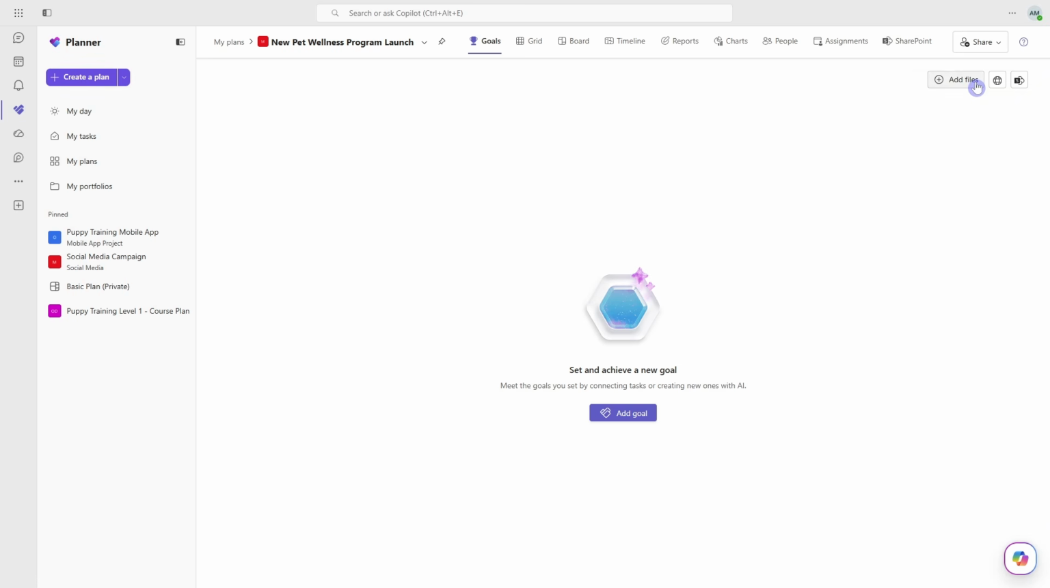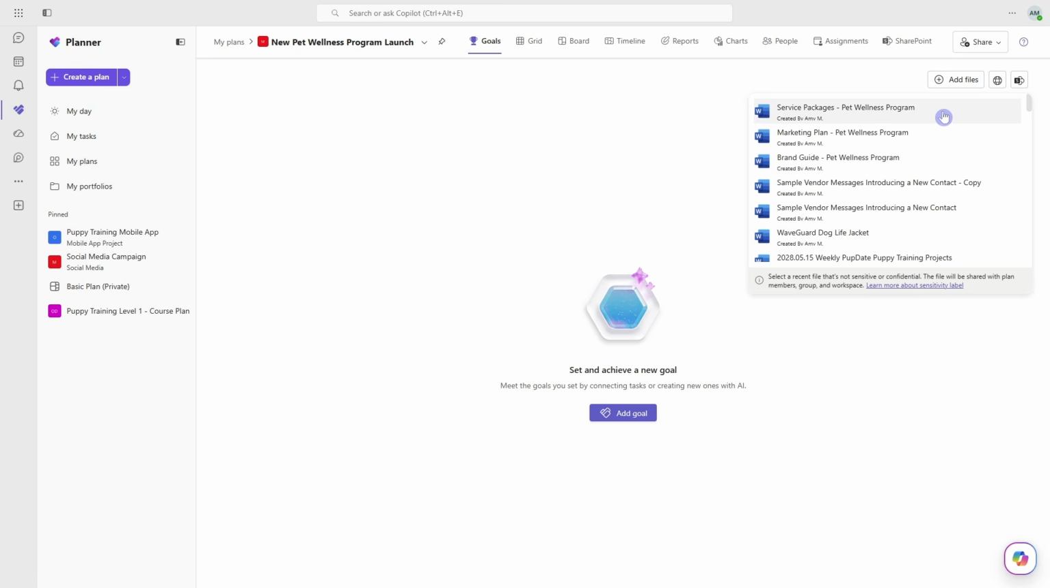Now, instead, we can go add files and we can add just specific documents that we want Copilot to reference. Now, just note at the bottom here that we can select a recent file that's not sensitive or confidential. So if you don't see a document here, then that could be the reason. And then finally, the file will be shared with plan members, groups, and workspace. So we just need to be mindful about the content that we're sharing in the event that these documents don't already exist within this team.